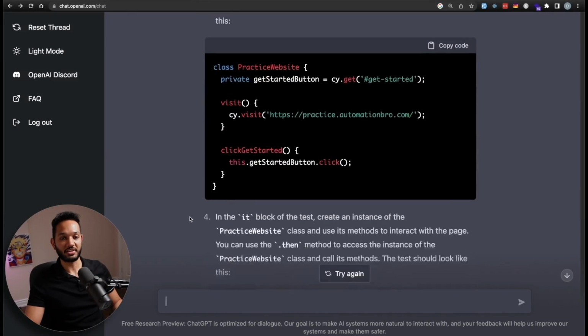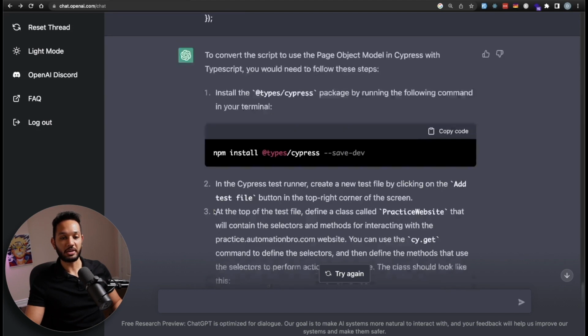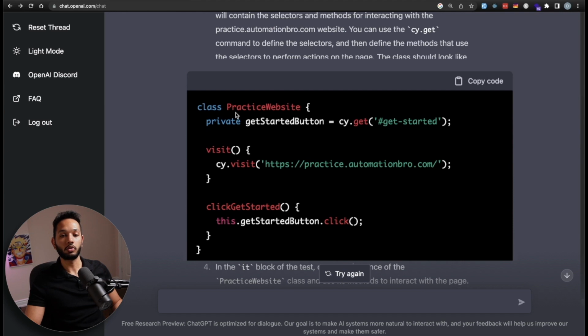All right, so it finished our test. Let's quickly take a look at what it did. It's first saying, all right, you've got to install your types Cypress, which is nice. And then from there, you want to take this practice website, and it created a class for us. It's like, create a class.